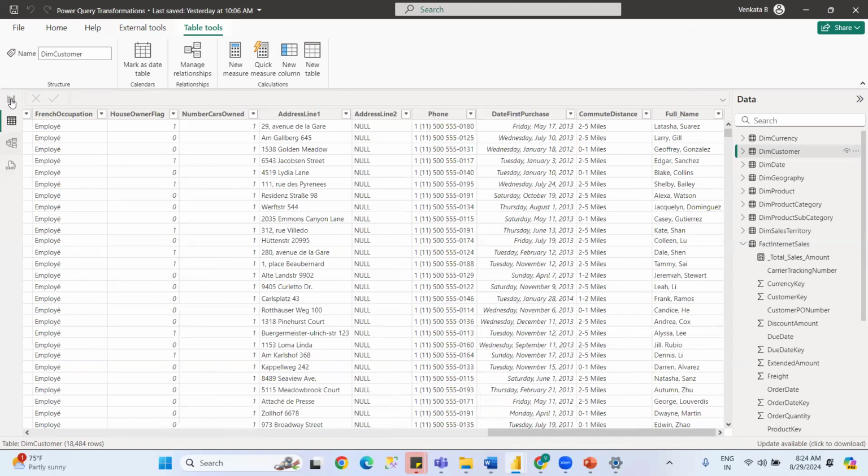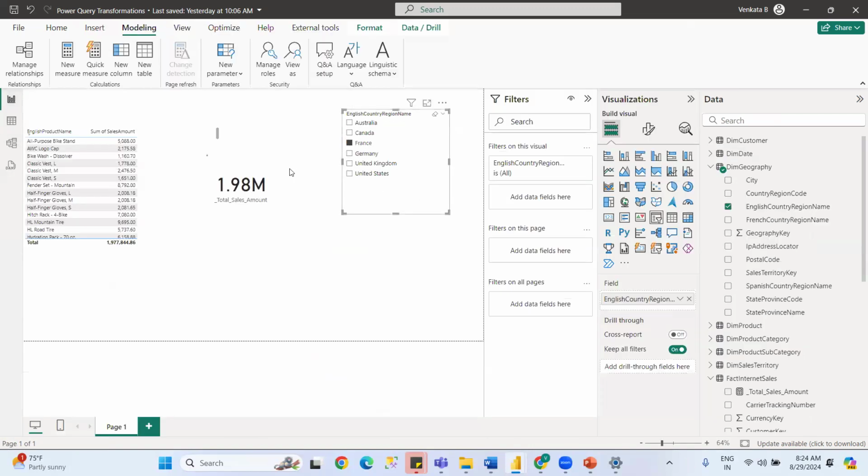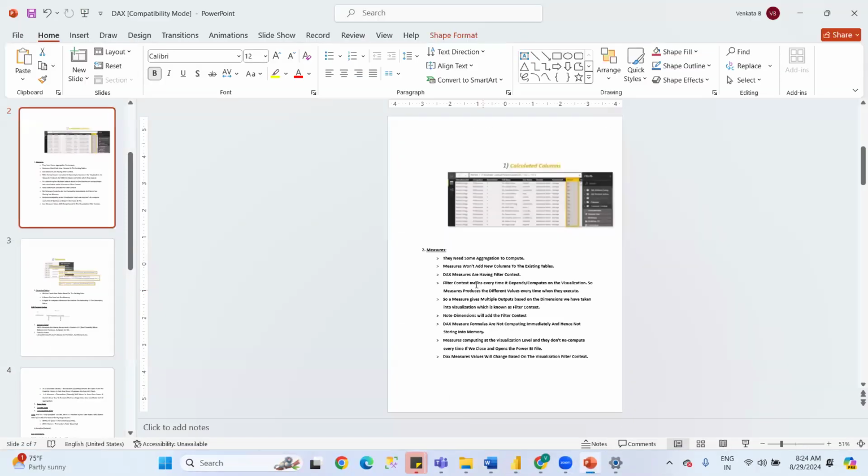Now understood? Based on this filter context, measures will change. That is the point here. When you talk about filter context, it depends on, or is computed on, the visualization every time. So measures produce different values every time they execute, based on the filter context. When you select a country, it will change.